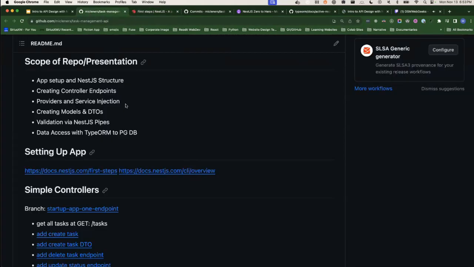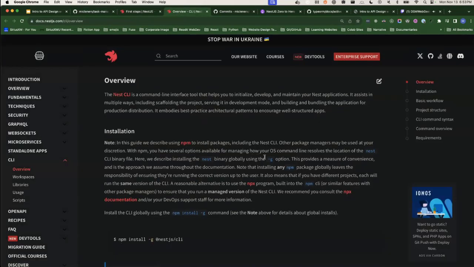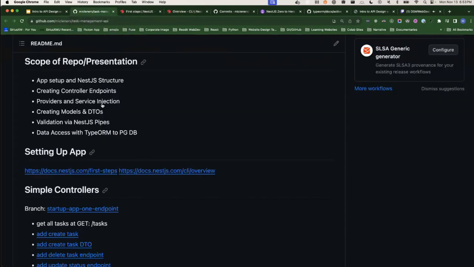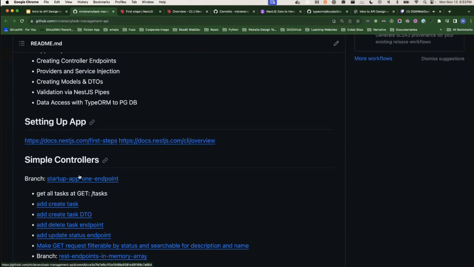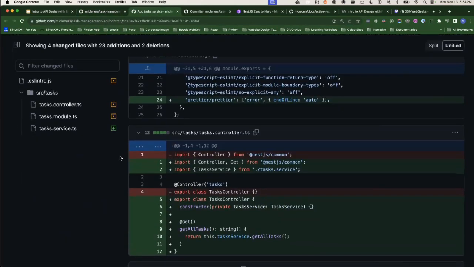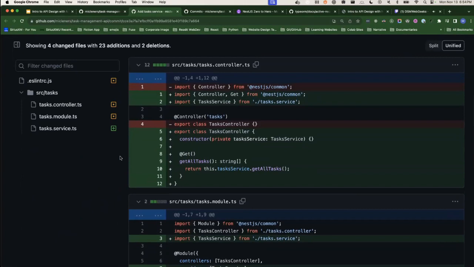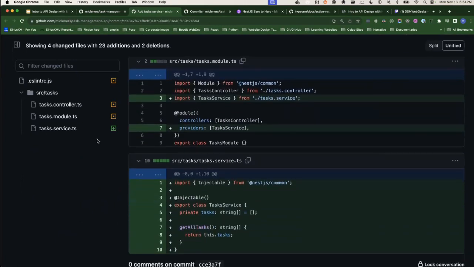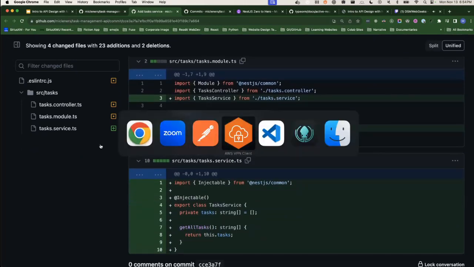And then you could also use the CLI further to generate, with this -g, you can generate controllers, generate models and stuff like that using the CLI. Now, to start out with, we're going to be looking up this startup app one endpoint. And it stays pretty well zoomed in. So this basic app, let's go over the app structure first.